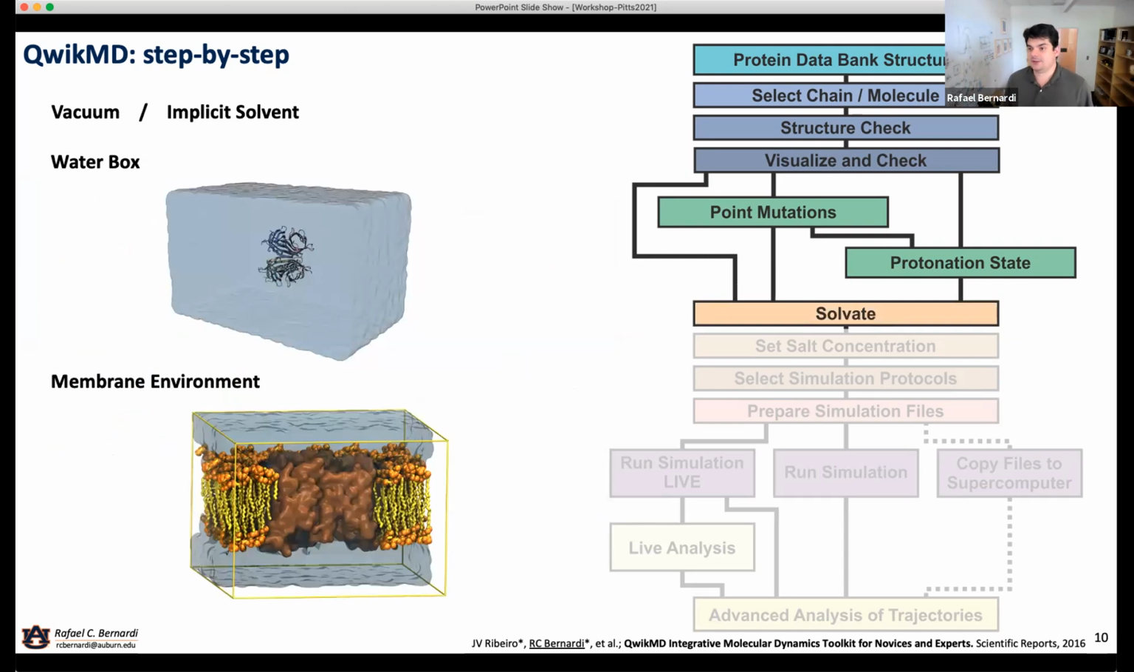Then you're going to solvate. And for solvating, you can select, I want a water box, I want a membrane environment, and QwikMD is going to help you to prepare all of that. So for water boxes, it's easy. You're going to say, I want this size, or not even the size of the box, but how much space you want between the protein and the box.